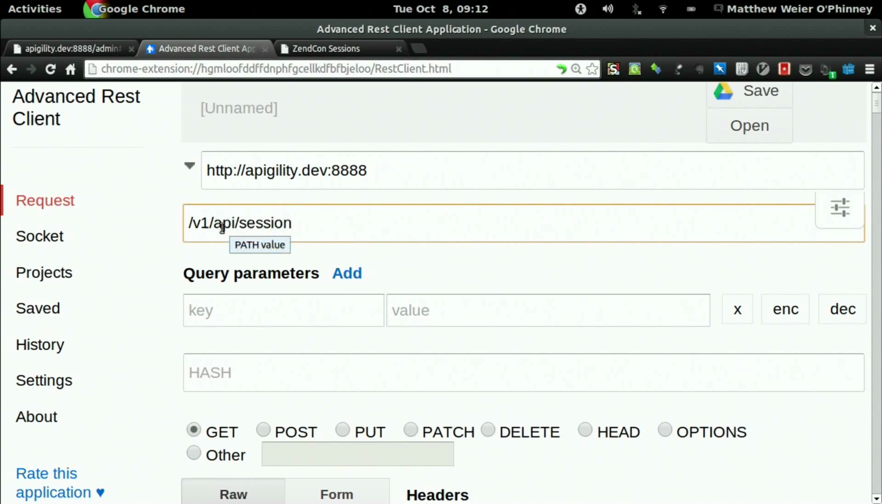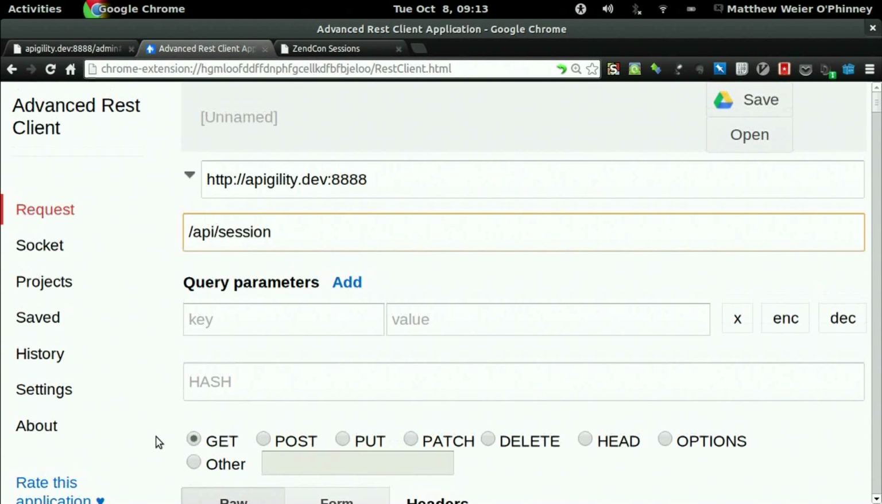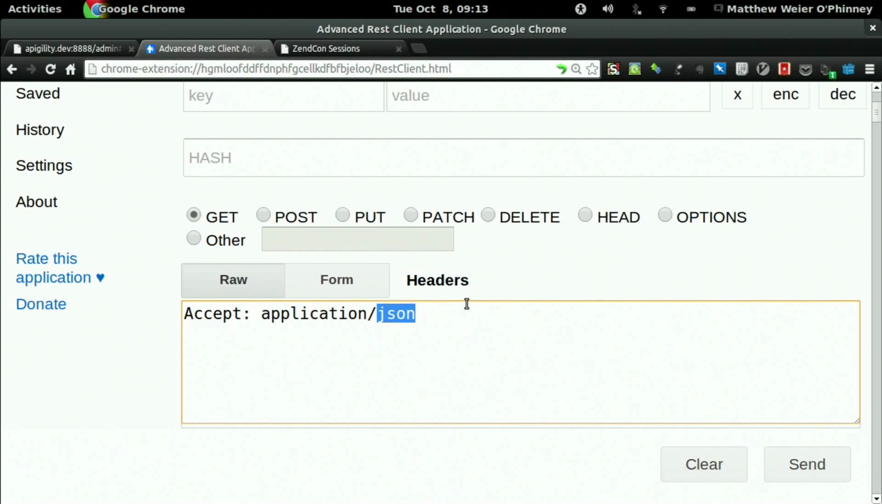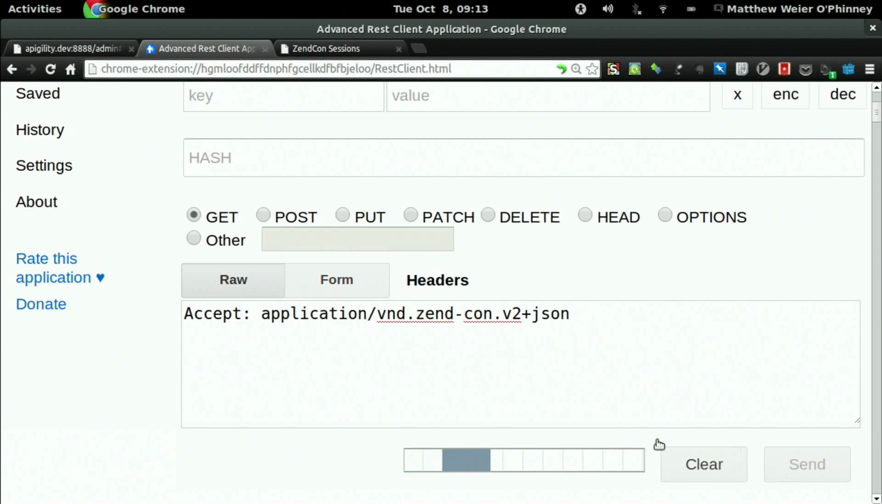What content negotiation allows you to do is keep a single URL, so in this case, API session, and we can version it by simply having the user pass in the version that they want as part of the accept header. So we create a vendor media type for you based on the API name. And then we just pass in the string here. We'll say plus JSON, and I'll go ahead and send.